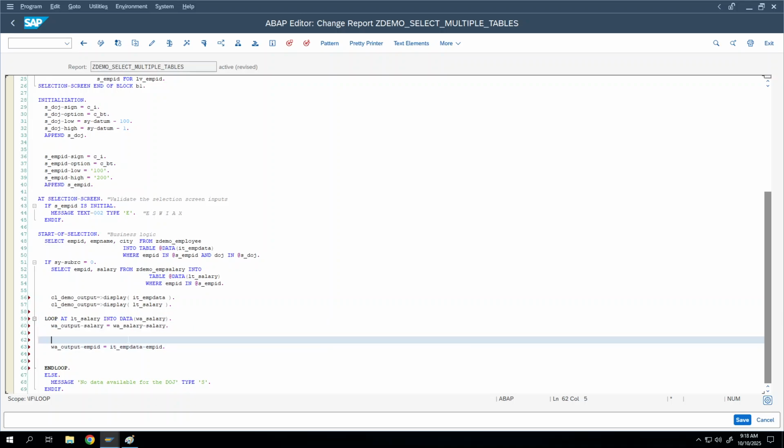Loop for salary data. For employee master data, we need to loop again, or there is another alternative. First, see: loop at lt emp data into one work area, define one work area.